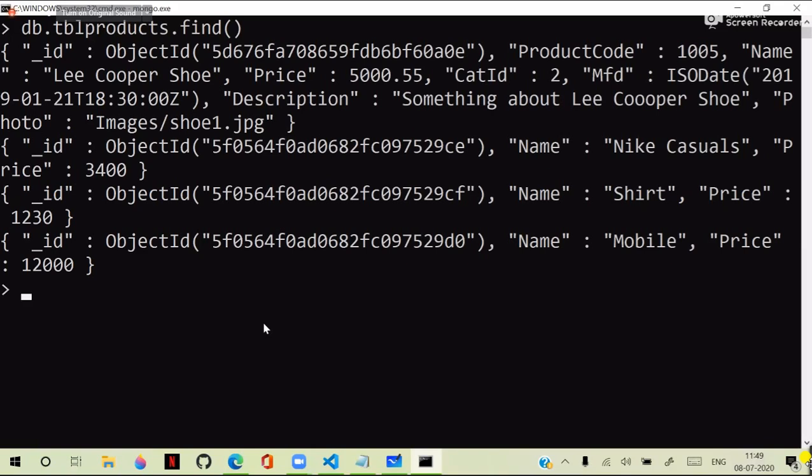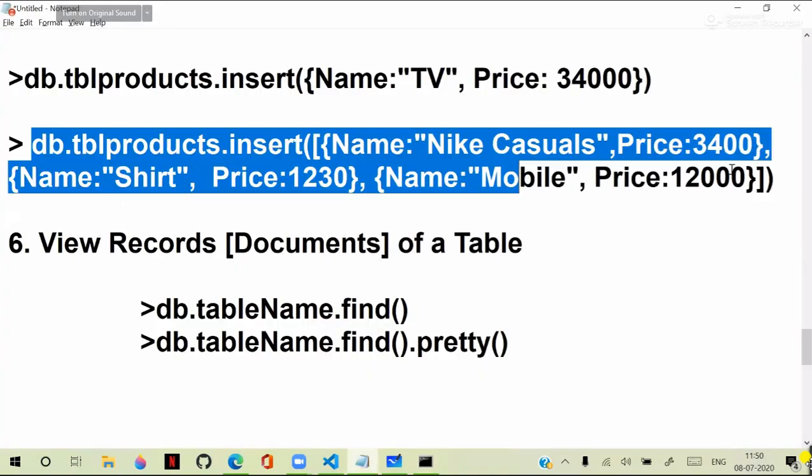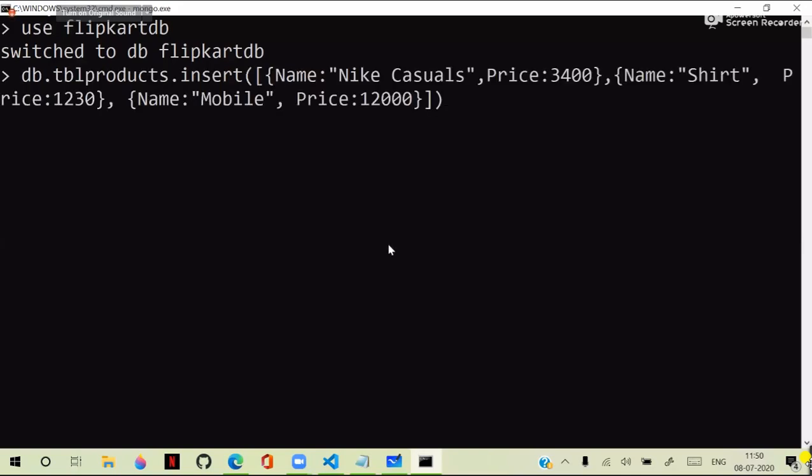I want it in a clear way. Currently we use db, our db is Flipkart DB. That is our database. So here you have to insert the records. How do you insert the records? We have to use this command. By using this command, we inserted the records.